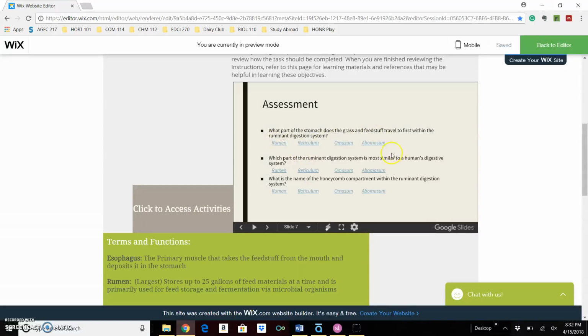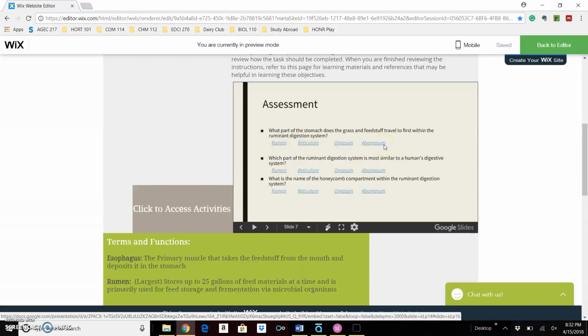So if you'll just click on whichever one of the 4 answers you think is correct, it'll tell you if it's correct, and you get as many tries as you need until you fully understand it.